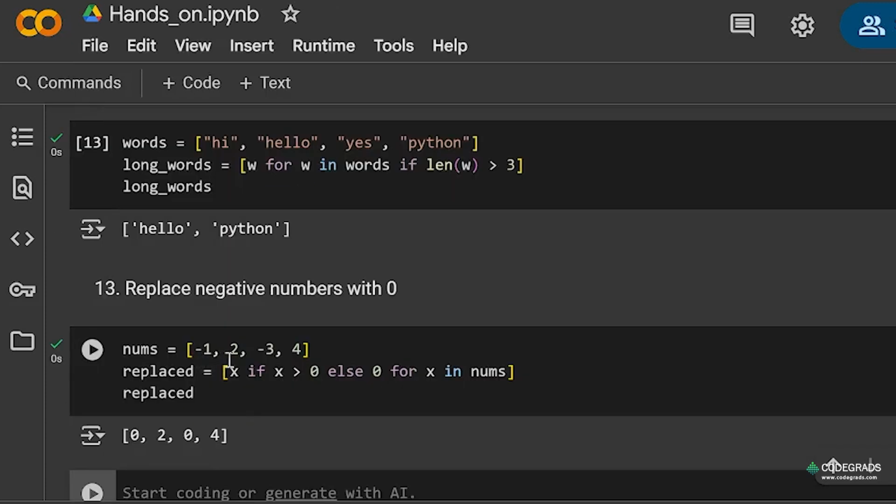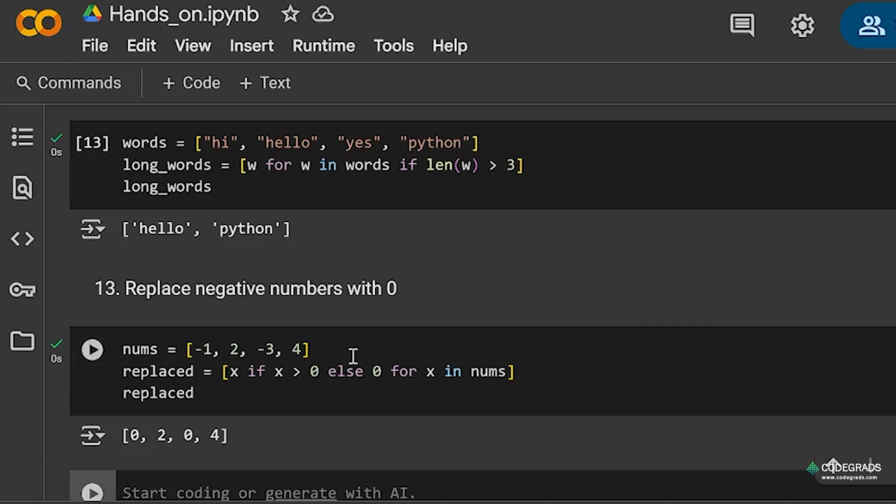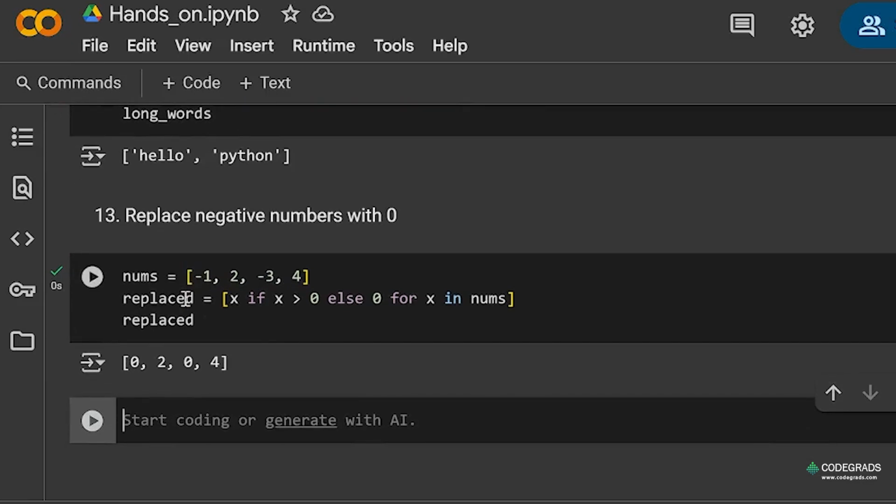So the negative numbers have been replaced with 0 using list comprehension. Now for your practice, you can replace positive numbers with any number you want and see how it works. You can replace the float number or any string value with any value you want to mention. So we can have multiple examples using this reference example.